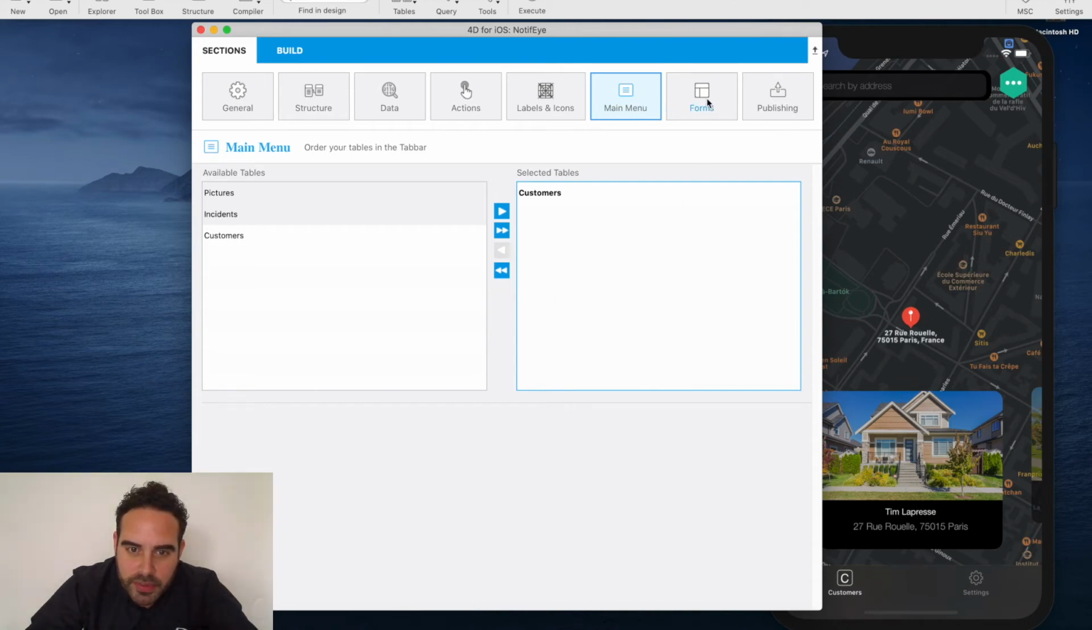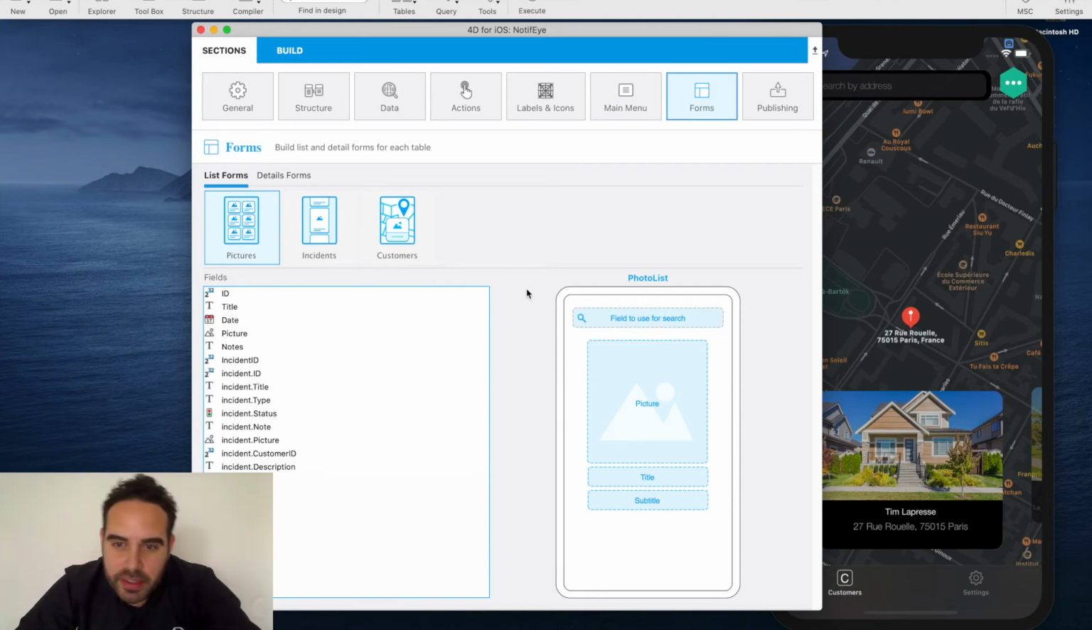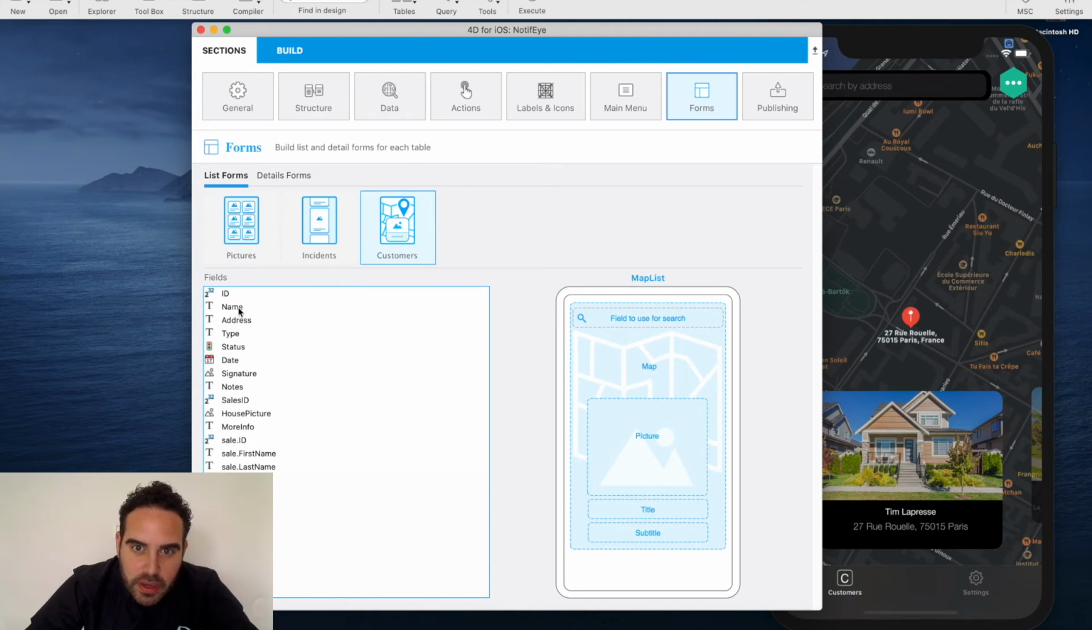So let's move to the form section, and this is my favorite part of the creation process. This is very easy to use. You simply have to drag and drop the fields in list and detail forms to build your views. For example, I'm going to put my client name here, my client address here. I want my customer house picture here. To get my address on the map, I put the address here.